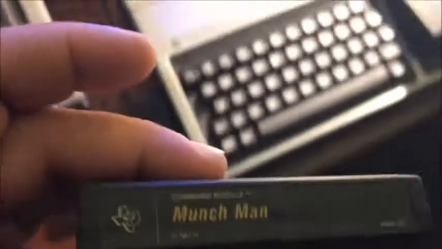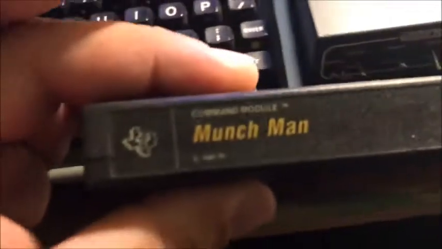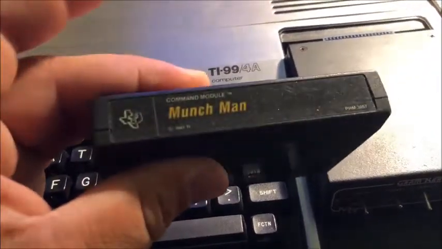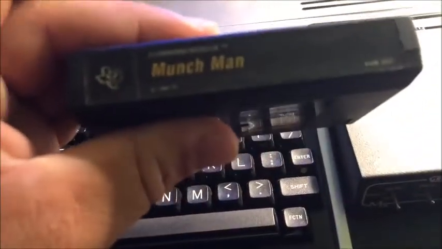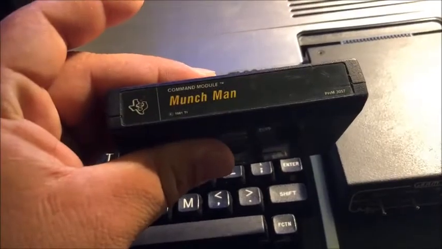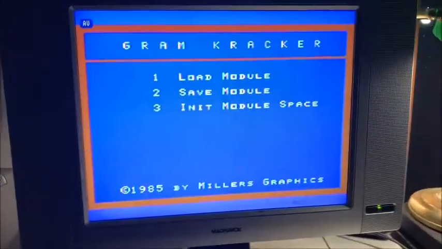So we're going to take Munchman and we're going to plug it into here. Plugs right in there. And then we're going to save the contents of that to disk. And then we're going to see what that means. We'll show exactly how to do that. We'll show how to load it back into the system, and then we'll edit a little bit and have some fun, okay? So that's the next step.